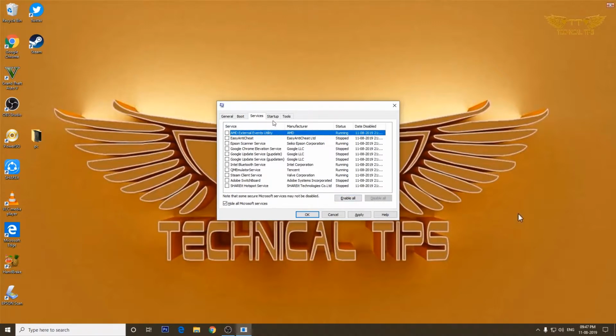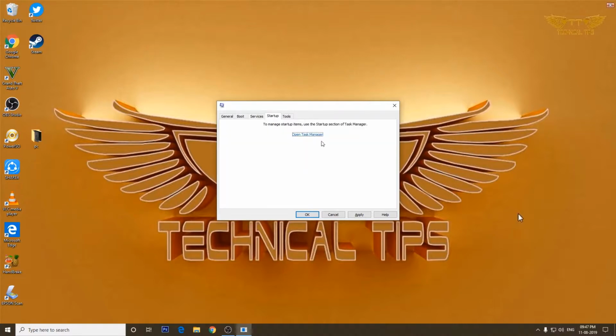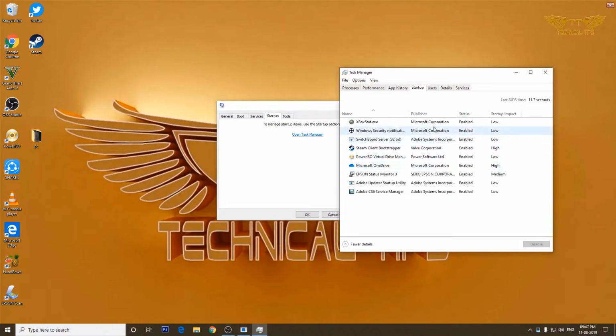Now click on Startup tab at the top, which is next to Services, and click on Open Task Manager, and whatever you see here, disable all of them. Like click on them one by one and click on Disable at the bottom. So that's how you can disable all startup items.